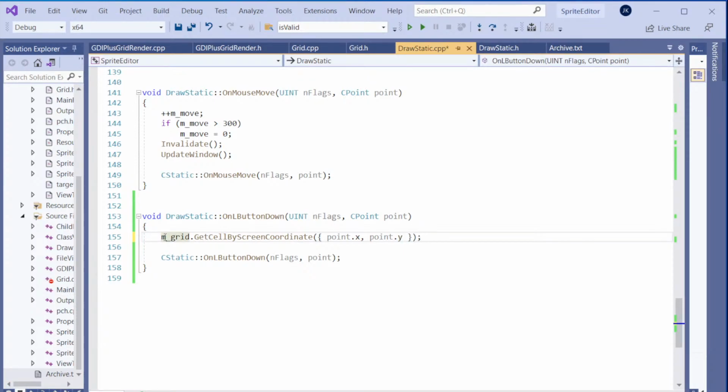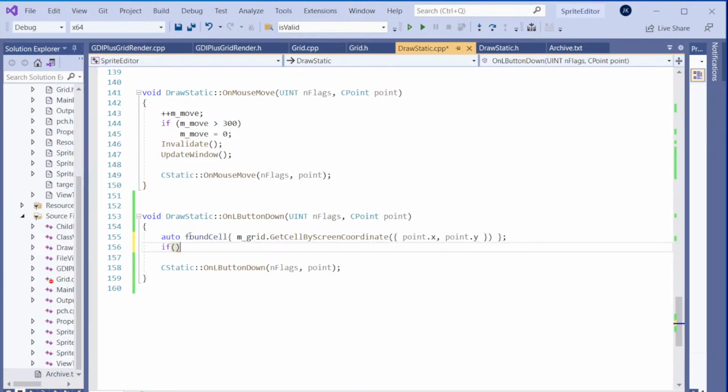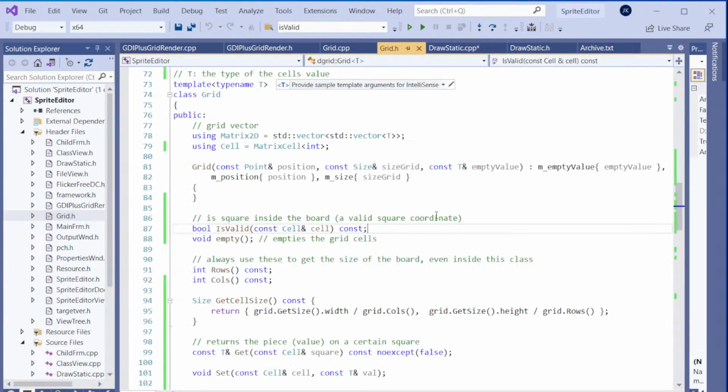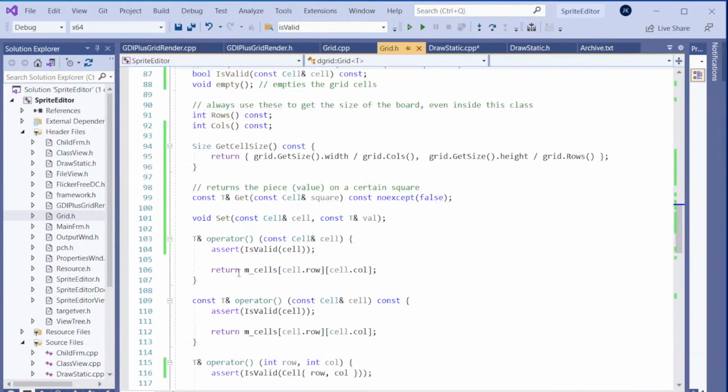Okay, and then we take the return value out of found cell, the cell we found, and then we can check that if we really found the cell, then we will update the grid. Then we will say that there's some kind of set function in the grid we can use. Yeah, one of these, set cell. Set that cell, and we put the color there. Okay. We will put that.